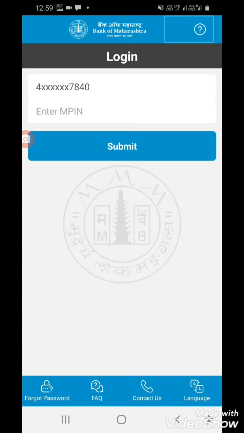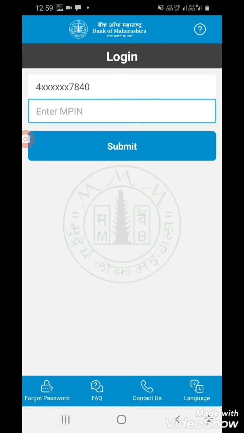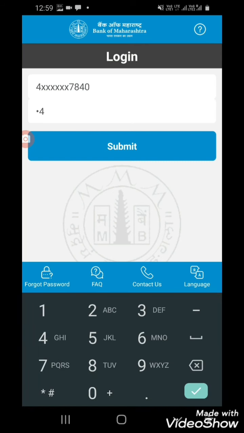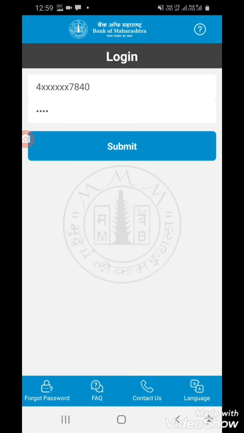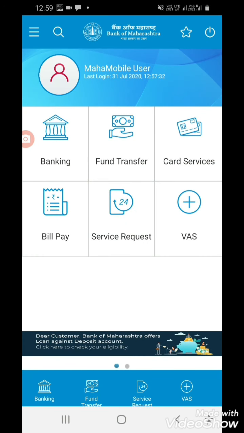Now I am going to open this application. Nothing else to do, you just have to give your 4-digit PIN. Password. 2 4 6 2. Submit. Yes, I have given submit also. After logging in to this application, every time you are going to get one message.